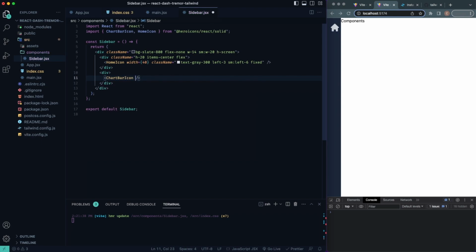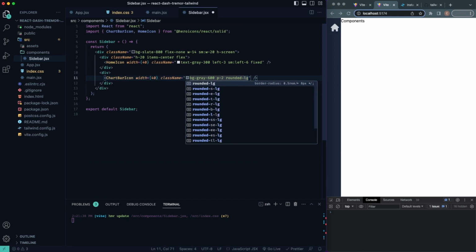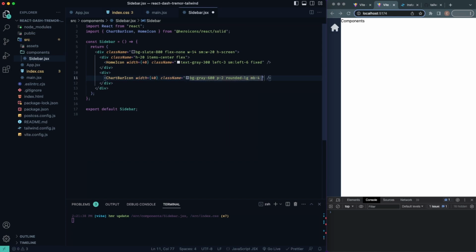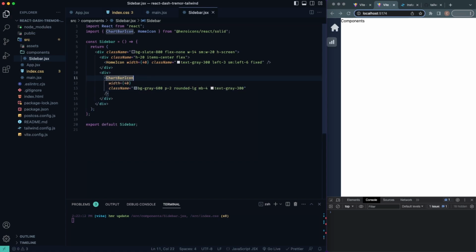Okay. And I'm going to go ahead and give this a width of 40. So it's the same size as our other icon. Then I'm going to give it a class name. I'm going to say BG gray 600, P-2 for a little bit of padding, rounded large, margin bottom of 4, and then text gray 300. And we're going to need to import our icon. So chart bar icon. All right. So there you have it. That looks pretty good right there.